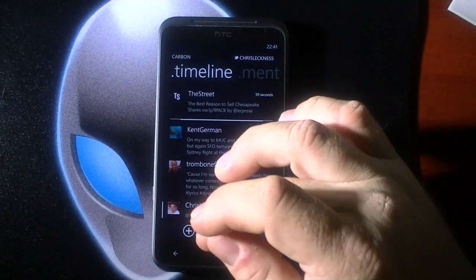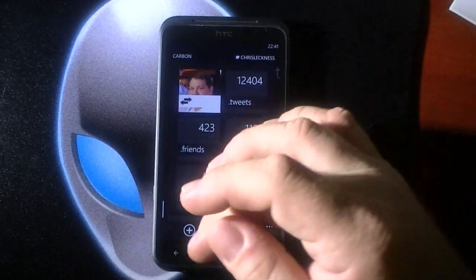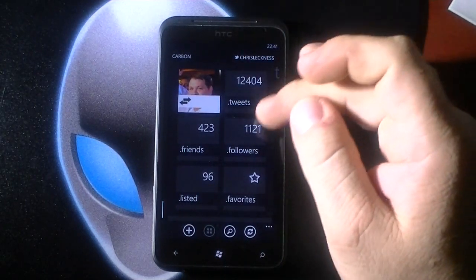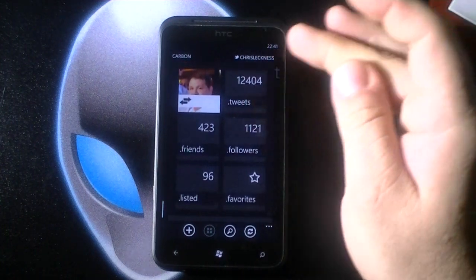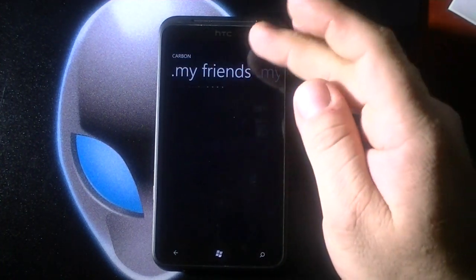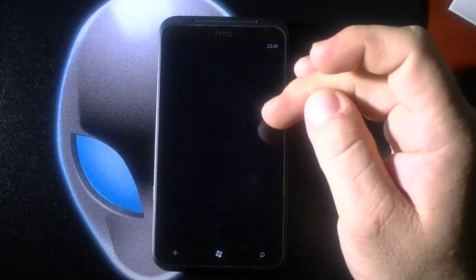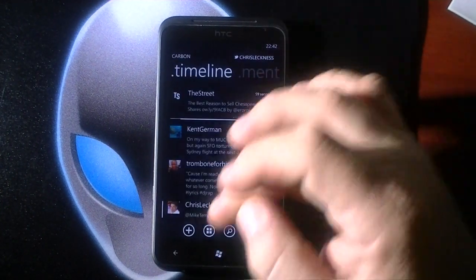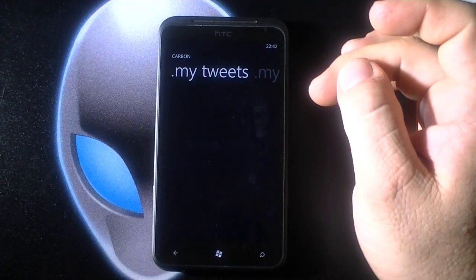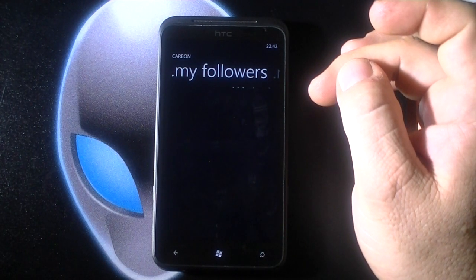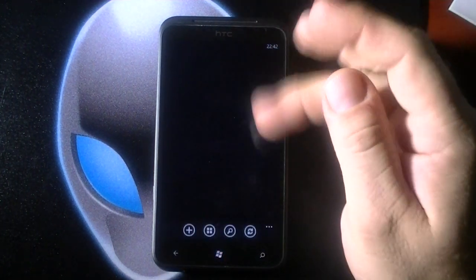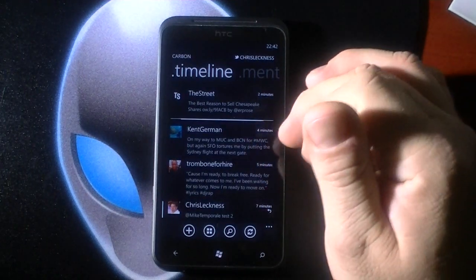Let's see, what else do I want to show you? Here, just click on that. It tells you everything about you. 12,404 tweets, and how many people are following me and all that kind of stuff. And you can actually click there to see my friends, or we can click on here and see who follows me, and so forth. But I don't want to wait for those to populate. We'll just move on past that.